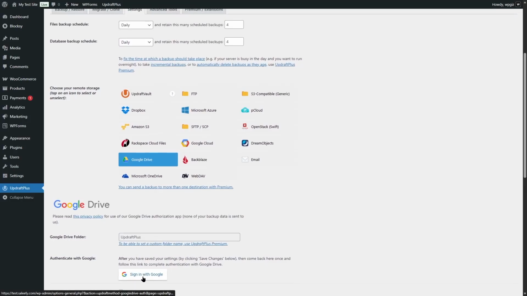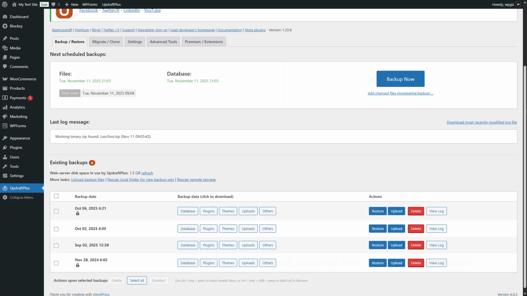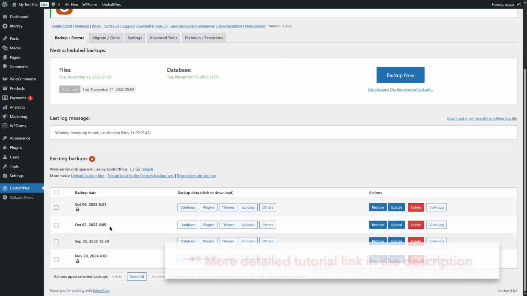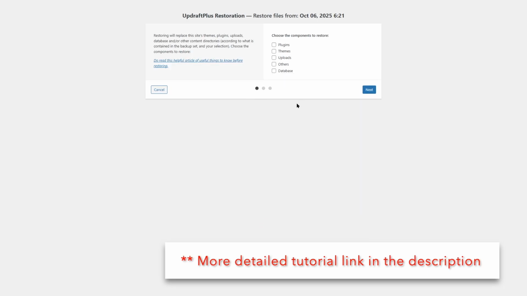Now, to restore your backups, you can simply go to this Backup and Restore, and from here you can see all your backups. So all the backups are shown over here. To restore these, you can simply click on this Restore button, and it's going to take you to this section, and then you can select what you want to restore. So you can select all of these and then click on next and follow the process to restore your website.